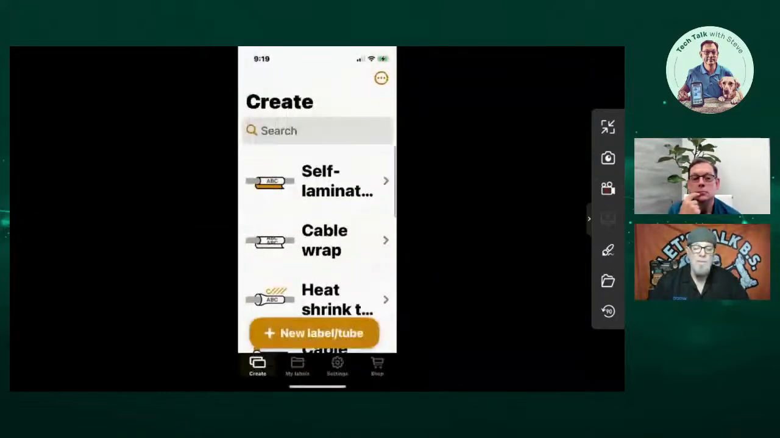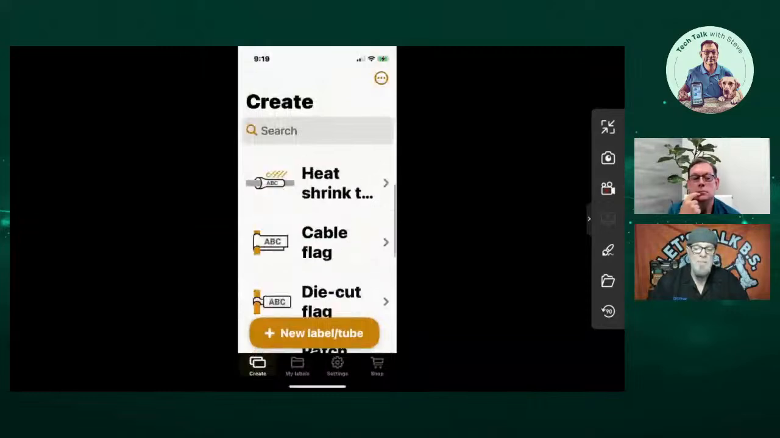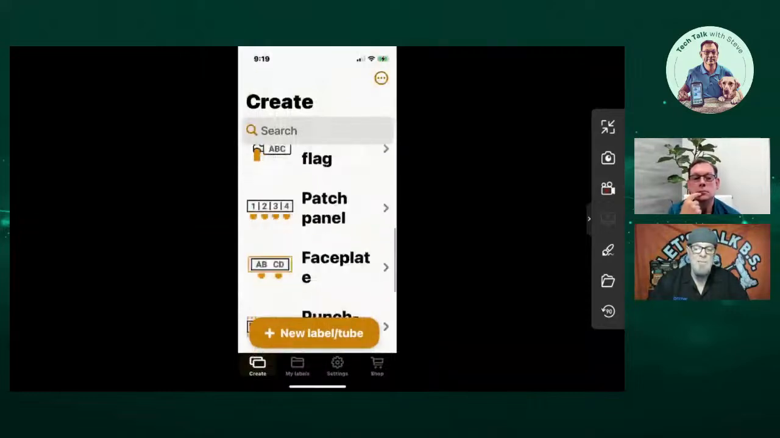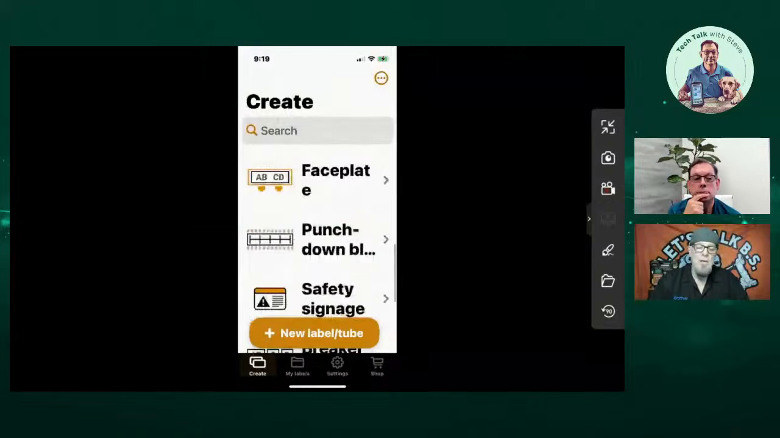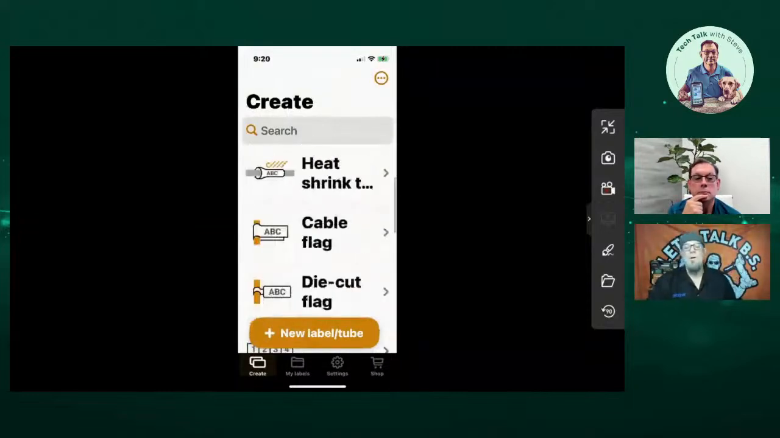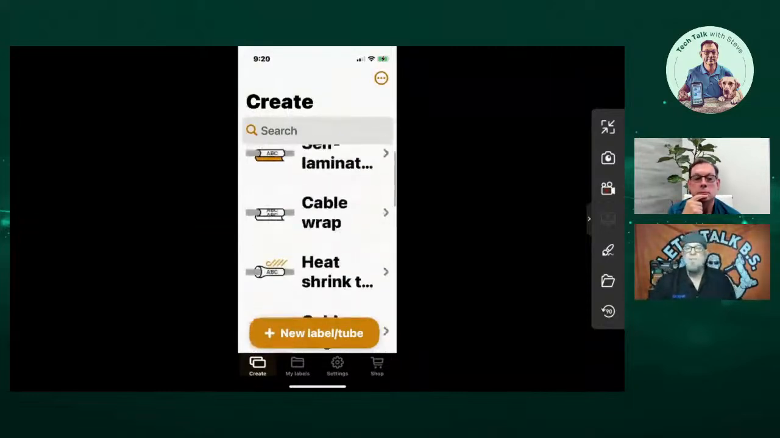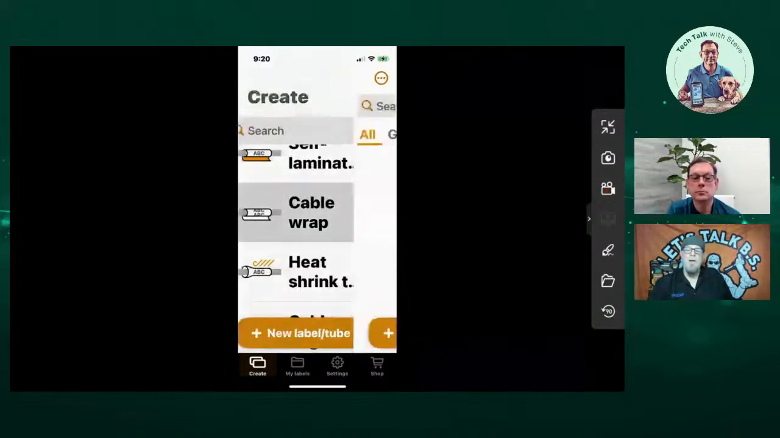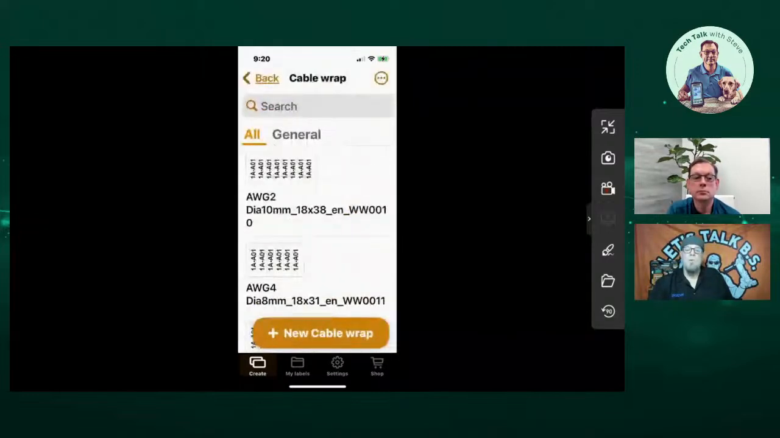And you can do your self-laminating labels, your cable wraps, heat shrink, die cut flags, patch panels, face plates. There's all sorts of stuff you can do on here, but let's just do a simplistic cable wrap, and let's associate that file that you sent me, Steve, with cable wraps. So what I'm going to do is select cable wraps.